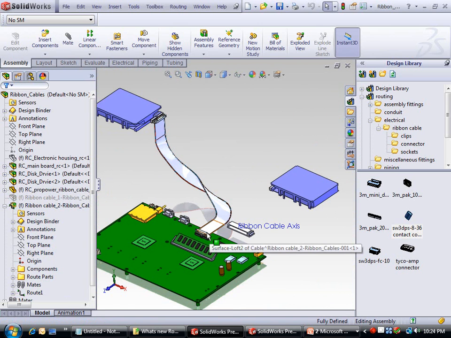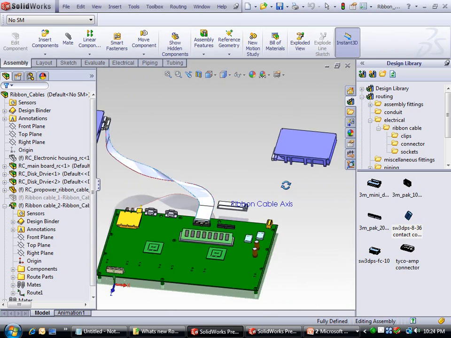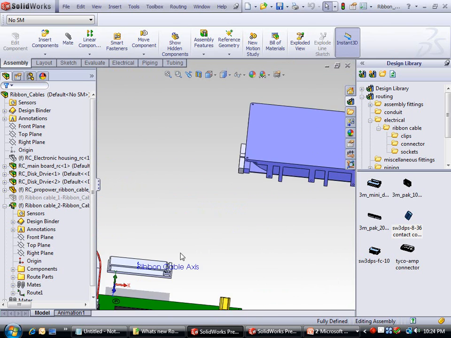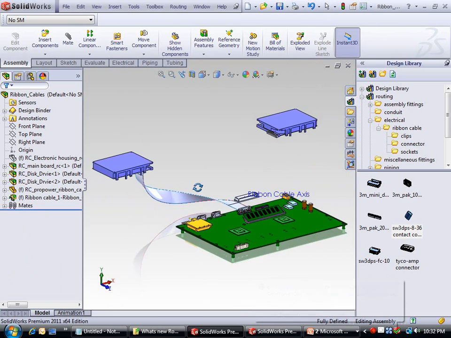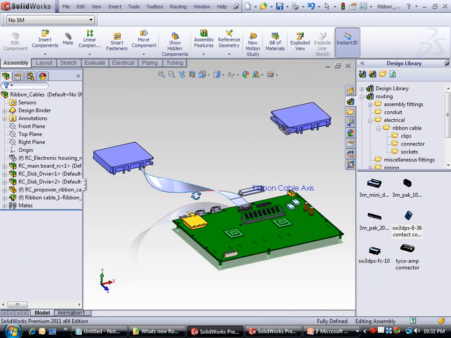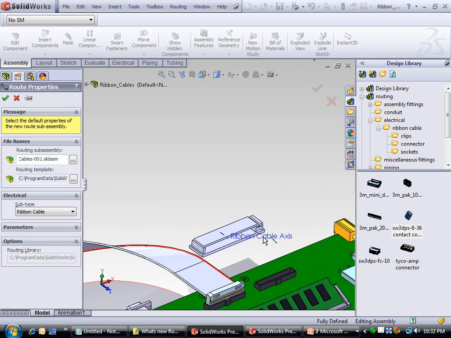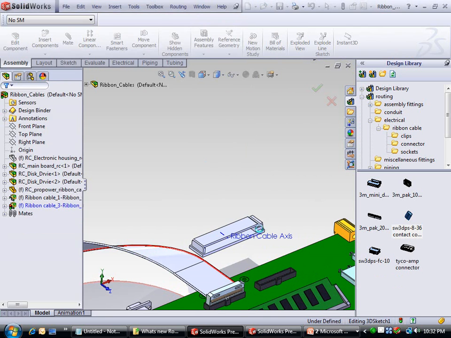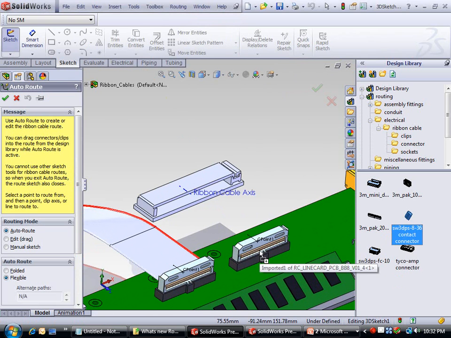I'll show you that same flexible route over here, in this case with a clip in here too. It has this ribbon cable axis here. Now that I got that first flexible route in there, now I'll go ahead and add the second one. So I'll go ahead and add a connector here. And once I select the route type, I'll go ahead and put another connector down here on the bottom.